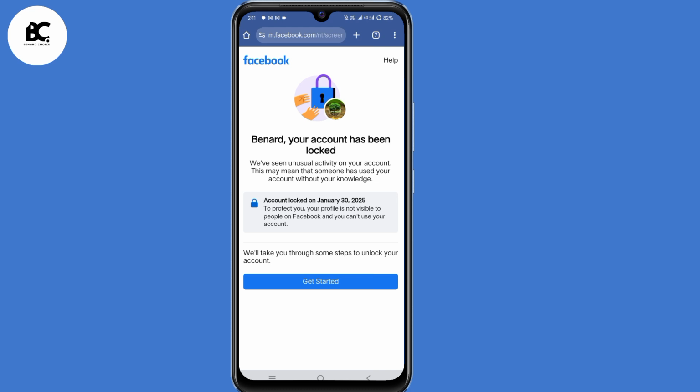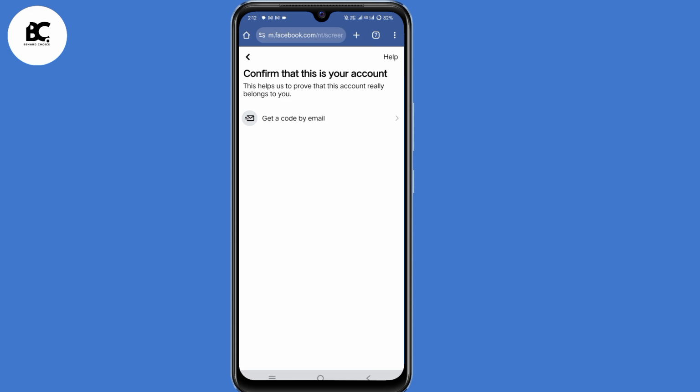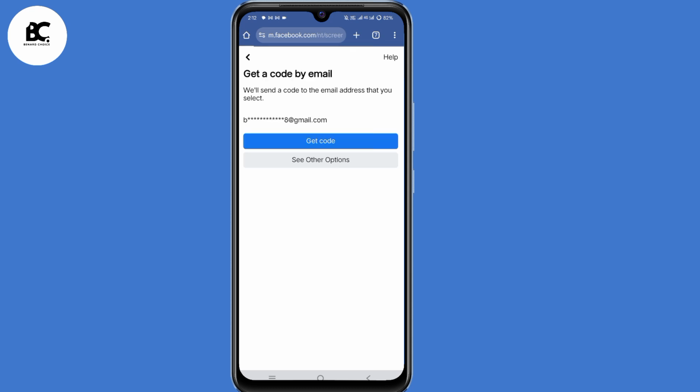Now the next step is to unlock your Facebook account. So click on get started here at the bottom. Now you need to confirm this is your account, then secure your login details, then your account will be unlocked. So click on next here at the bottom. Now the next step is to confirm this is your account. So get a code by email. Then click on get code.